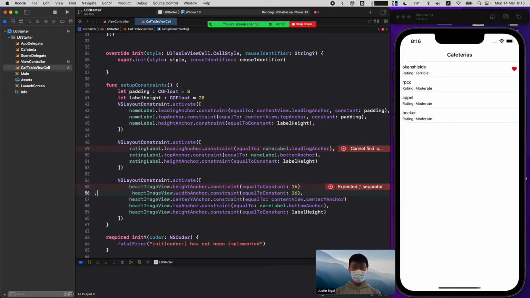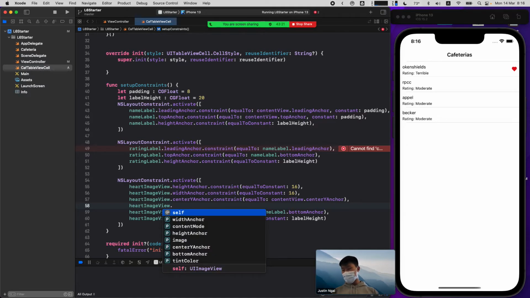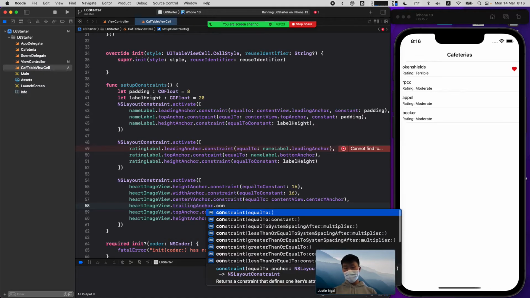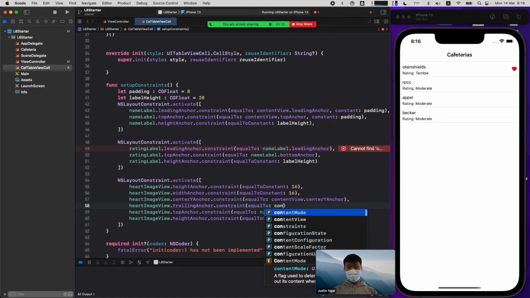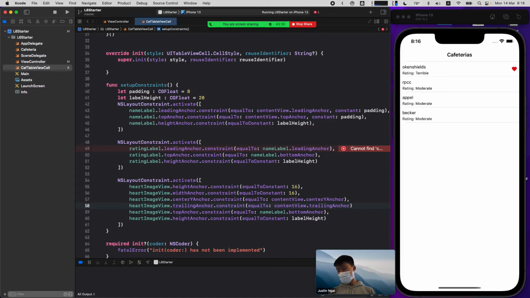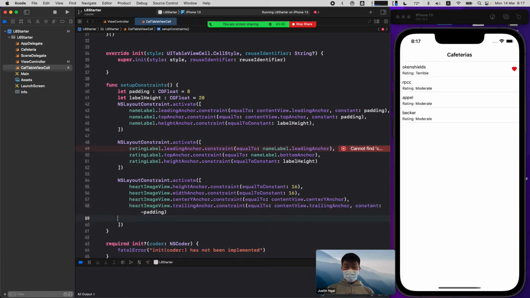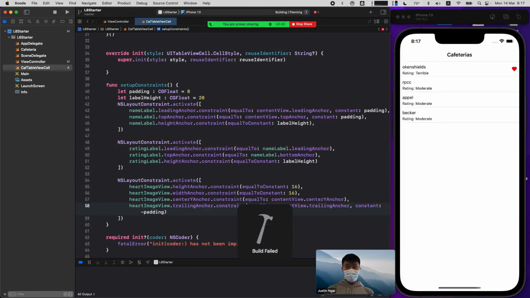Oh, commas. And I'm going to have it be kind of at the end. So I'm going to set its trailing anchor constraint equal to content view dot trailing anchor. And I need to give it a constant of negative padding. Okay, cool. Now we're done with all these constraints.